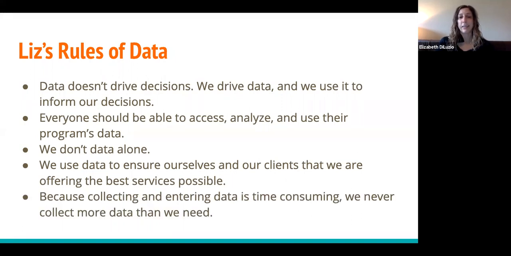And then my last rule of data: because collecting and entering data is sometimes time consuming, we never collect more data than we need. This is a continual process. We are going to create a system with specifically what you believe are the most important data points for us to collect. And then from there, we will revisit. It's important to keep revisiting. If it's feeling like a data point isn't important or necessary anymore, then we need to revisit it and either refine or remove it. So those are my rules of data.